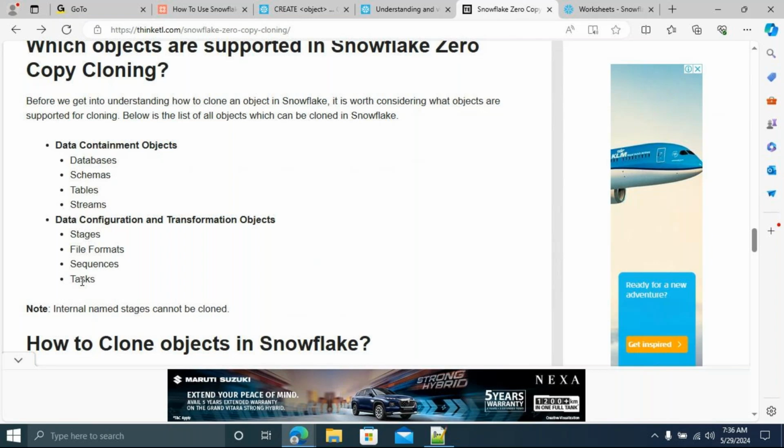Guys, make it mute. I'm saying again, I want to fire an SQL query. If I want to trigger it at a particular time, which one do I have to use? A task, sir. I have to use a task. Okay, tasks can also be cloned.